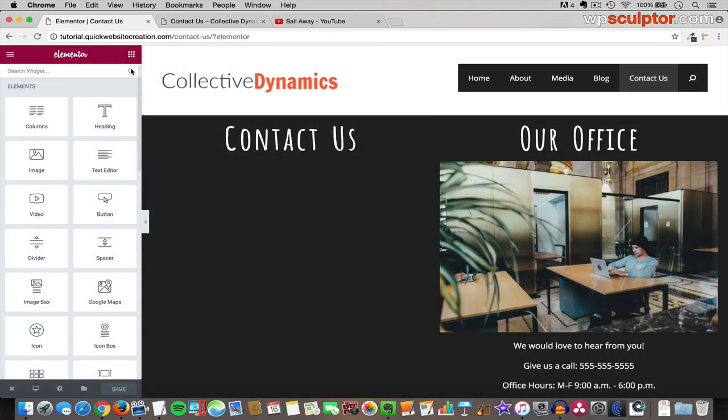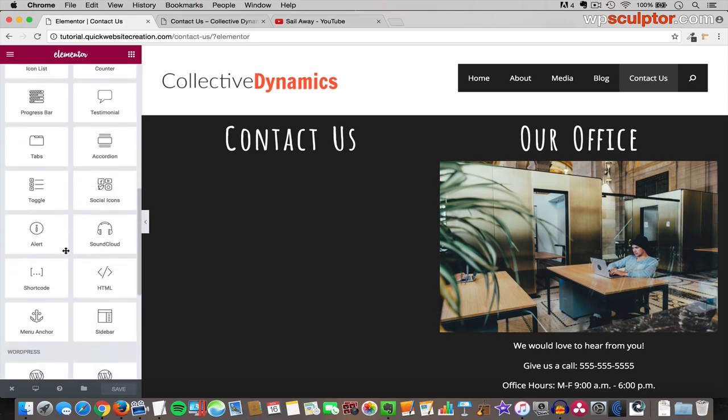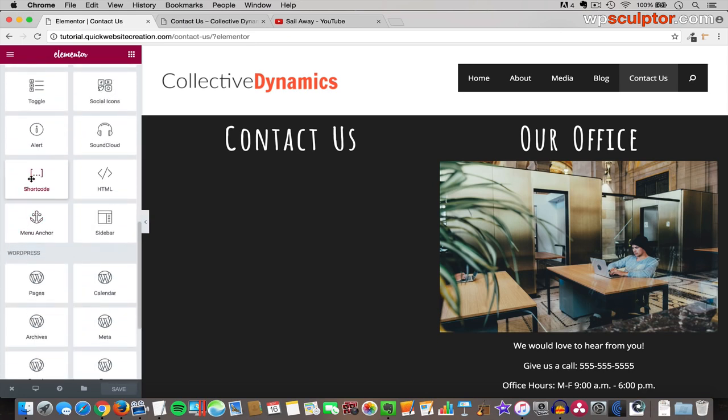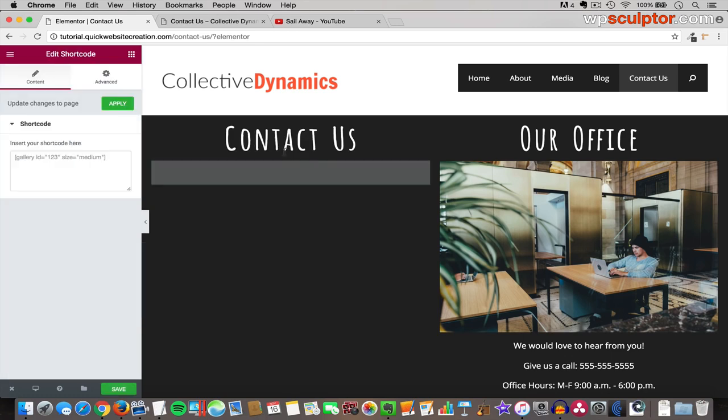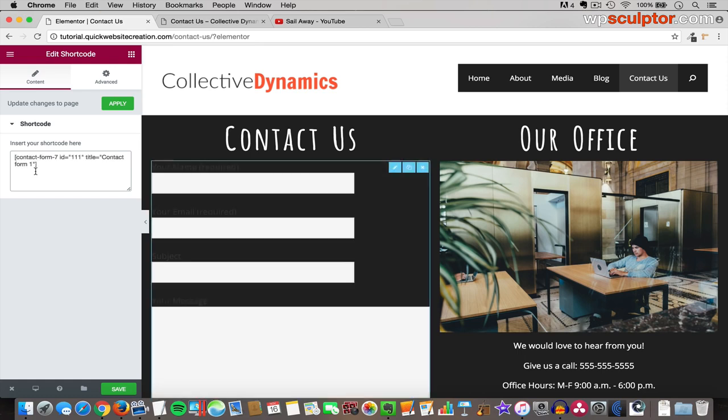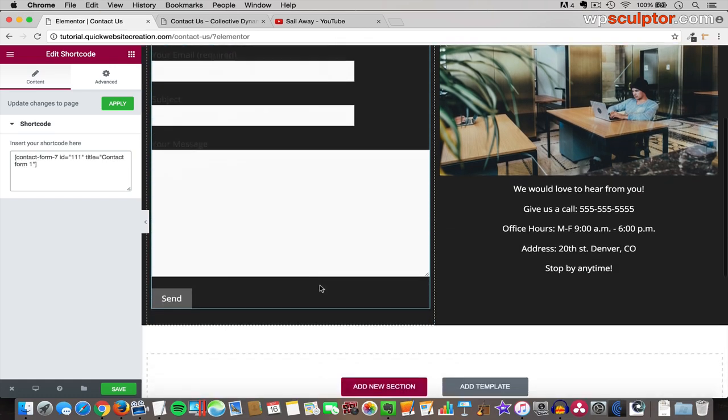And then we're going to click on the element button to make sure our list of elements are appearing, and we're going to actually find the shortcode element. And we'll scroll down and we've got it right here. So I'm going to click, hold, and drag and release the shortcode element underneath our Contact Us heading. And then all we have to do is paste in our shortcode. So I can paste that in, the one that we just copied. And now you can see we have our contact form in place.